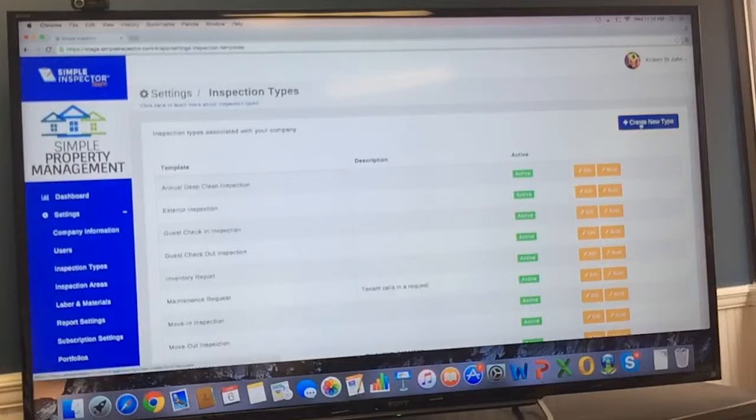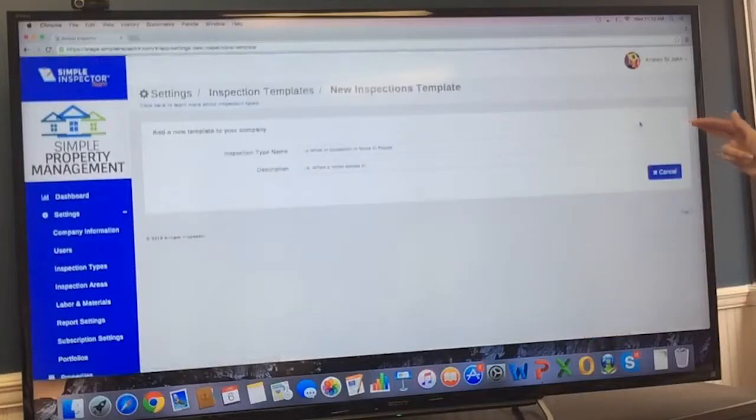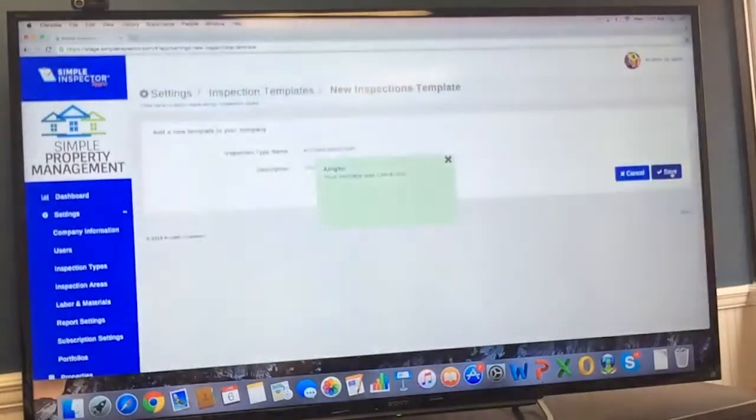If you don't see a template here that you need or will be using and you'd like to add a new template, that's quite easy to do as well. You just hit this blue button here on the top. Go ahead and type in the inspection name that you would like to call this specific template. And you can also enter a short description if you'd like. This is completely customizable, so you can have your description be as long or short as needed.